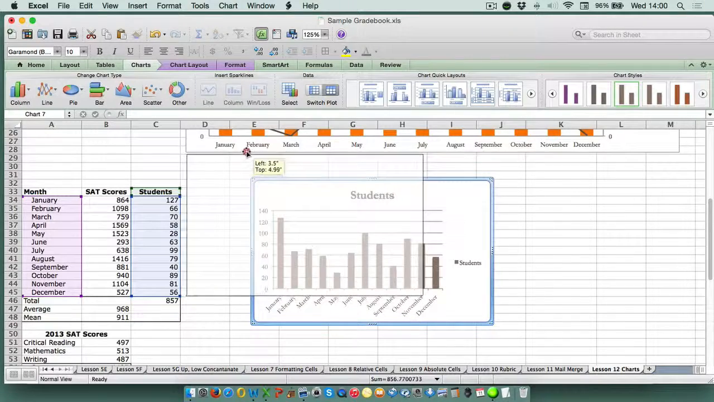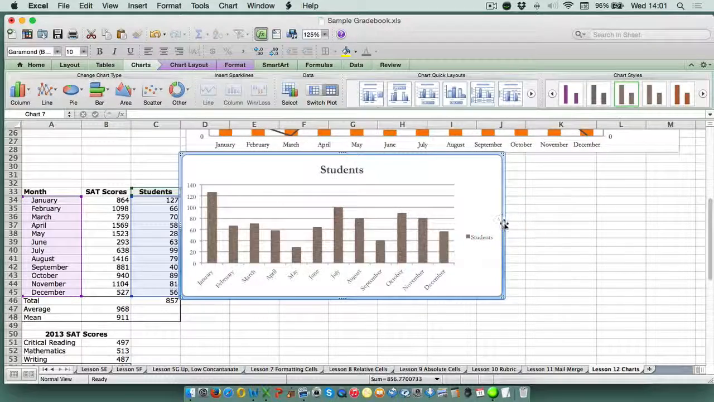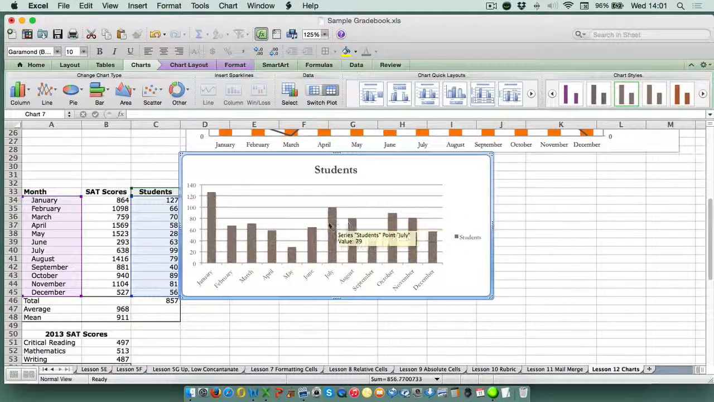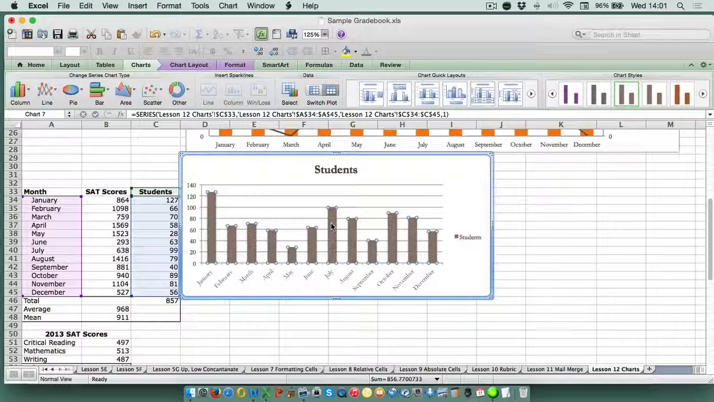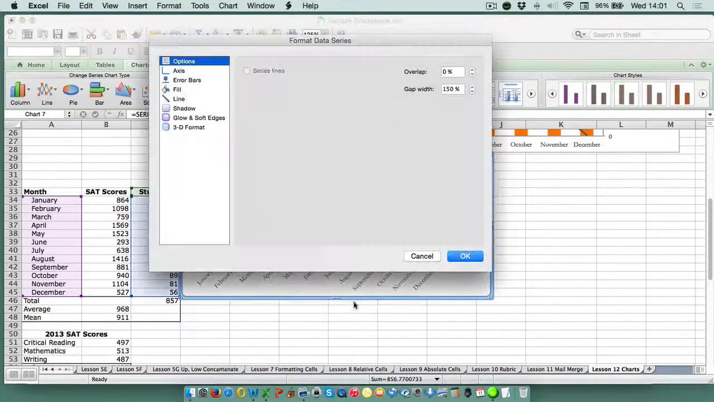I'm going to move it as close up here so I can show all the information on my worksheet. I'm going to make it a little longer here, maybe a little too long. And I'm going to click on the first column. I don't like the color brown, so I'm going to right-click, go over, and format the data series.